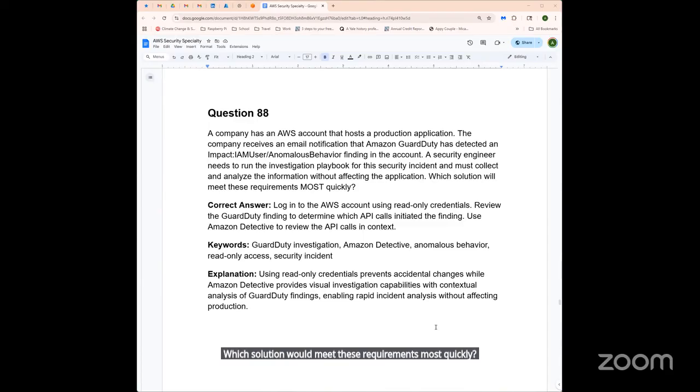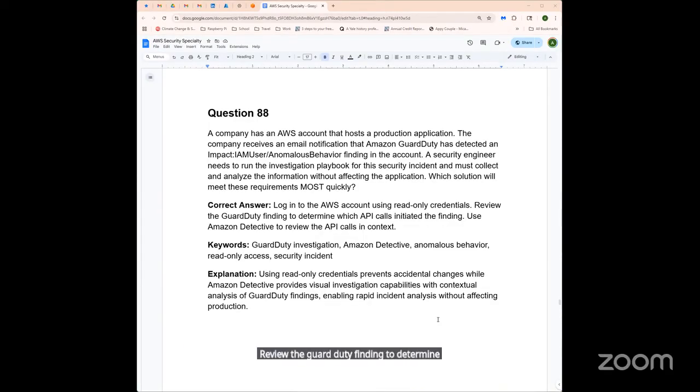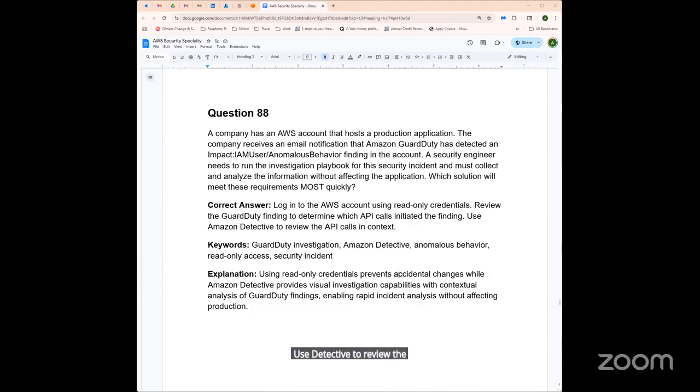Log into the AWS account using read-only credentials. Review the GuardDuty finding to determine which API calls initiated the finding. Use Detective to review the API calls in context.